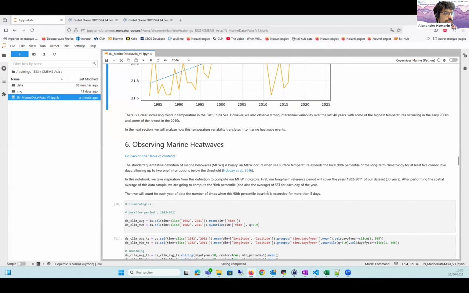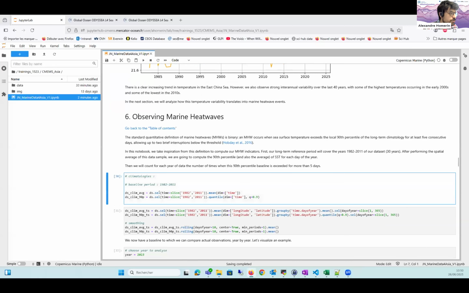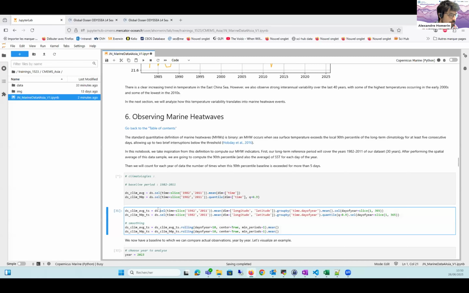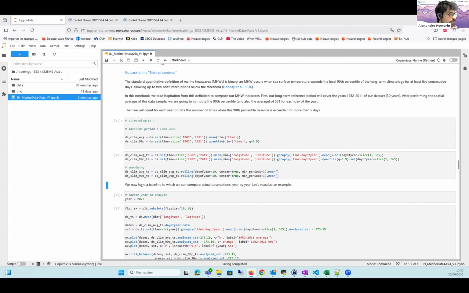First, we need a long-term reference period. In climate science, such periods usually cover 30 years of data. So we will take the 1982-2011 period of our dataset. And using this, we'll compute the 90th percentile and the average sea surface temperature for each day of the year regarding this reference period. So this is what we do here, computing the 90th percentile climatologies and also the average. You will see why, because we're going to need them for visualization.